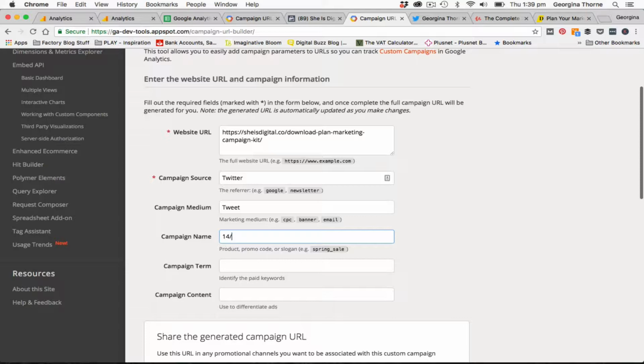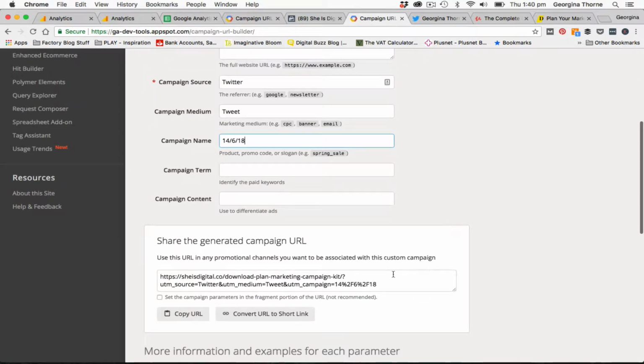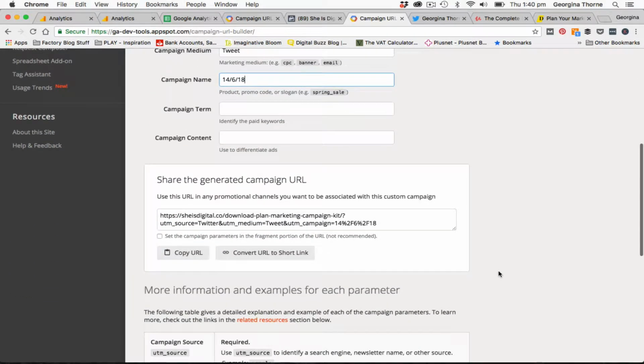So I know this is the only campaign I've set up today, so I'm going to know that I'm looking at the right data. So what are we? June 6th. There we go. Put today's date in. Here we go. And it auto-generates my custom URL for that specific campaign.